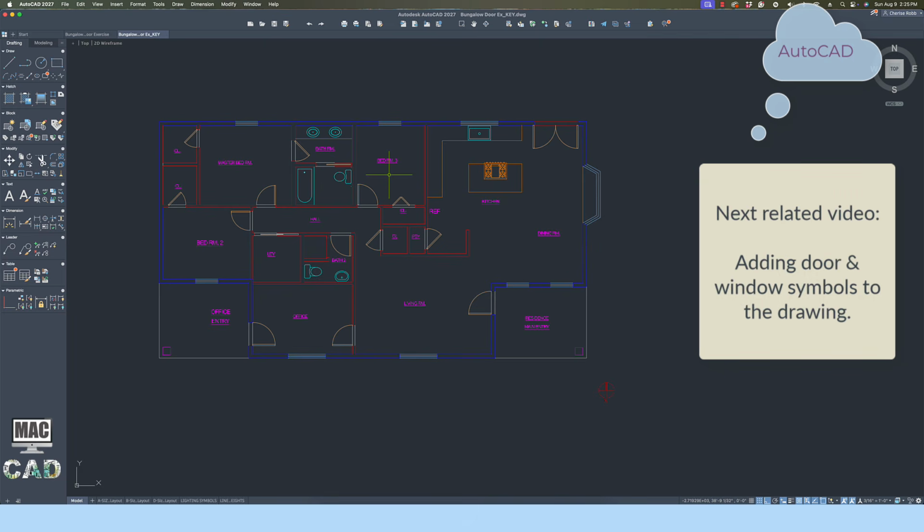In the next video, we will annotate the door and windows using the dynamic block symbols.